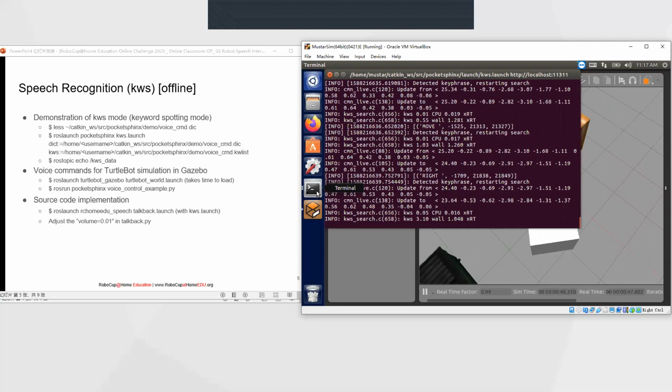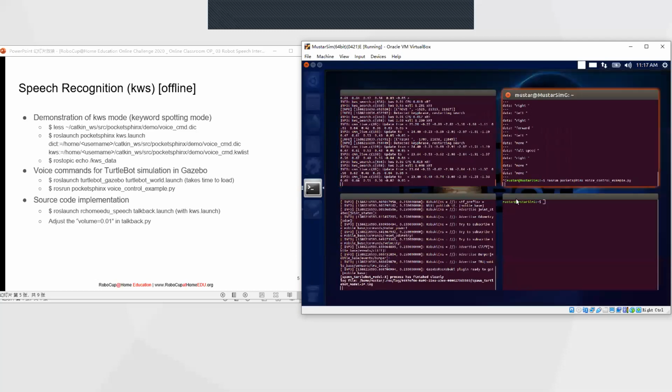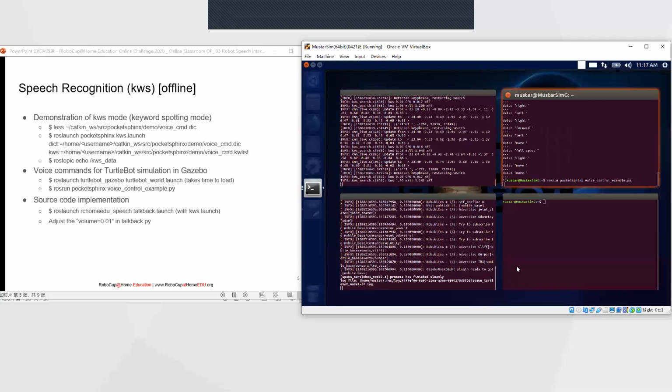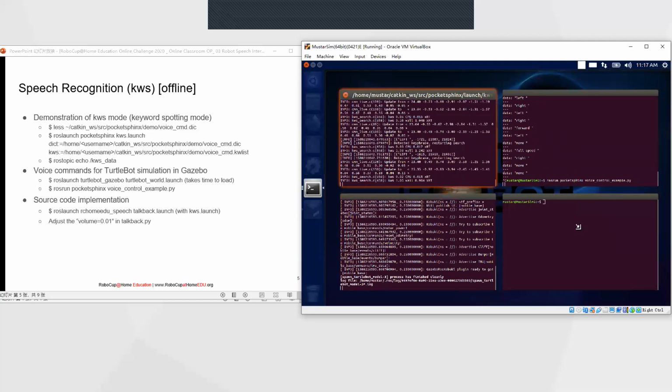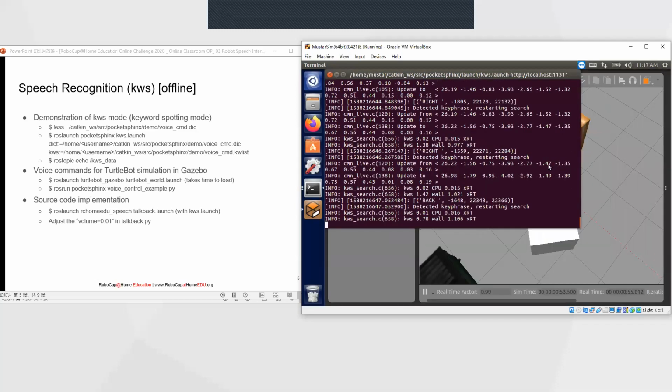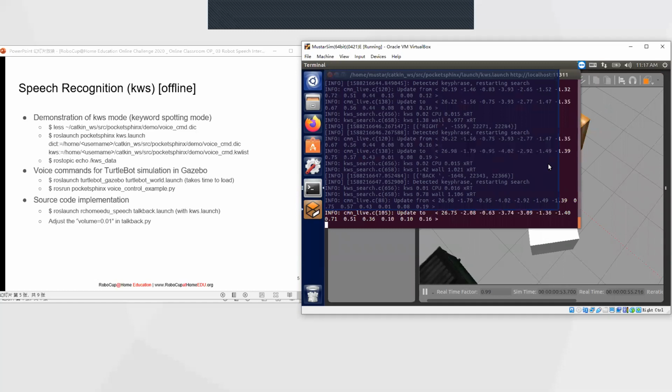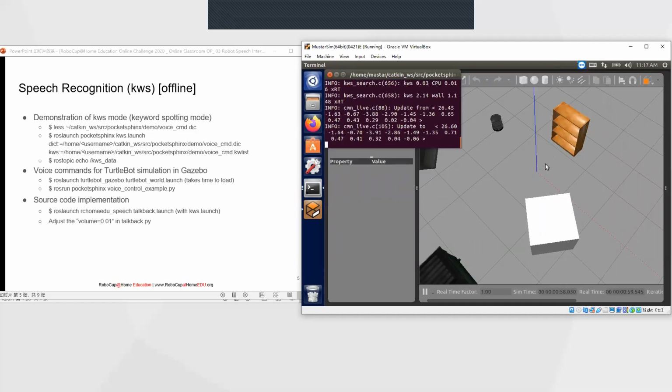So now there's a command over there, rosrun pocketsphinx voice_control_example.py. That is actually a node to channel the result from the recognizer to the control of the robots. So you can see when we say left, right, front, back, when we get the result, the robots start to move.